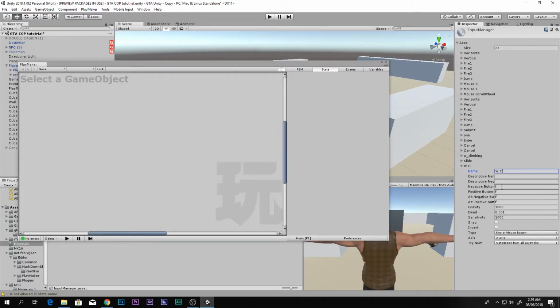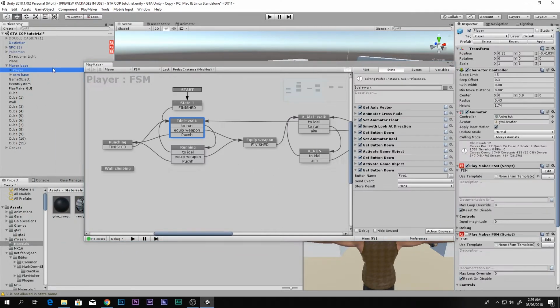Let me go ahead and say VC, wall climbing, and let's say we want space to be the button which we press to execute our wall climbing. So just add space in here, and that's that. Now you have to remember that your button name is VC without any space. Come back to your player and say VC, which means space.